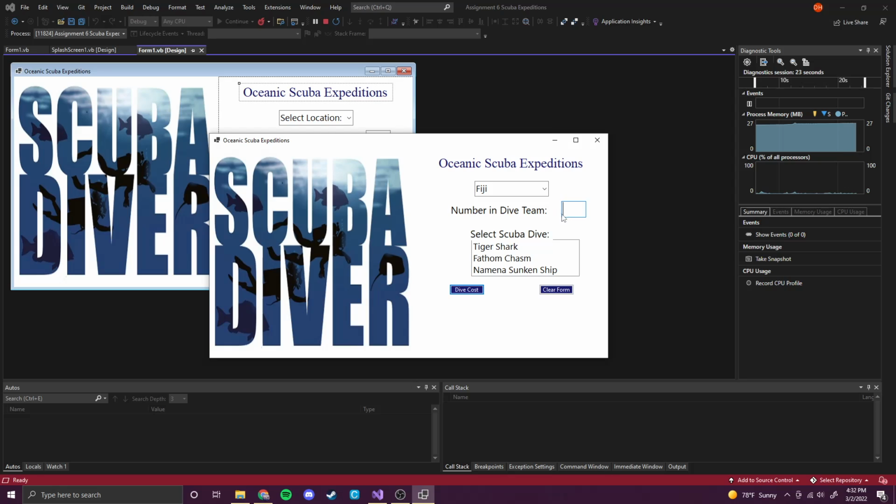And also it's asking me for a number in my dive team. So I can put in a value between 2 and 6, select something and click dive cost and it'll calculate it. I'll get a dive name, dive cost, and dive length. It changes with the selection and also the number.